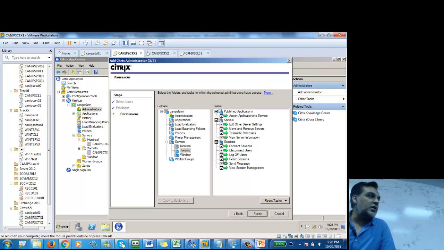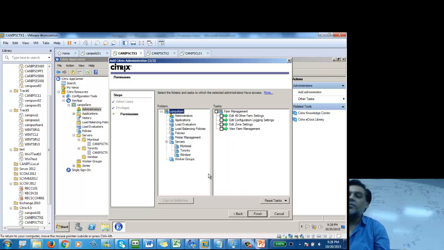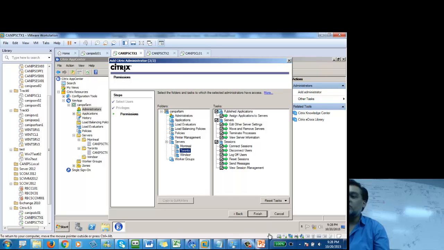But maybe in your department there are some people who are sitting in Toronto and you just want to give them some specific access. In that case, you can create another group in Toronto, and you can say that those people can only assign applications to servers, or maybe they can just move or remove servers, or maybe they can just disconnect user sessions. So you can do this. But for now, for the Toronto group, I'm going to give full access only for Toronto. So here I selected Toronto. Now if I select Montreal, they don't have any access under Montreal. They don't even have access under Quick Farm. The only access they have is under Toronto.